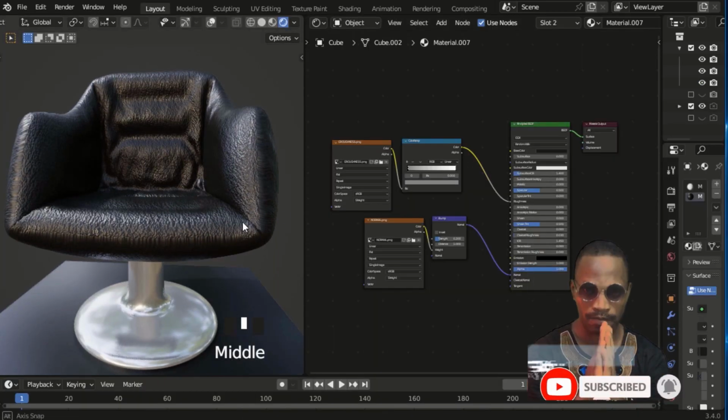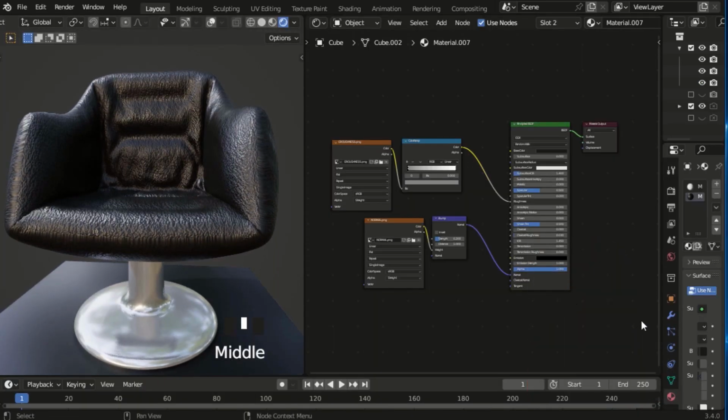For the material, here is the screenshot. Just copy all that. All the links for the texture are in the description, and thank you for watching.